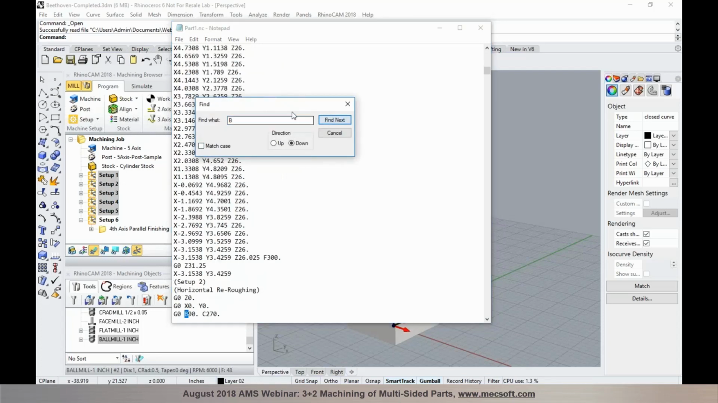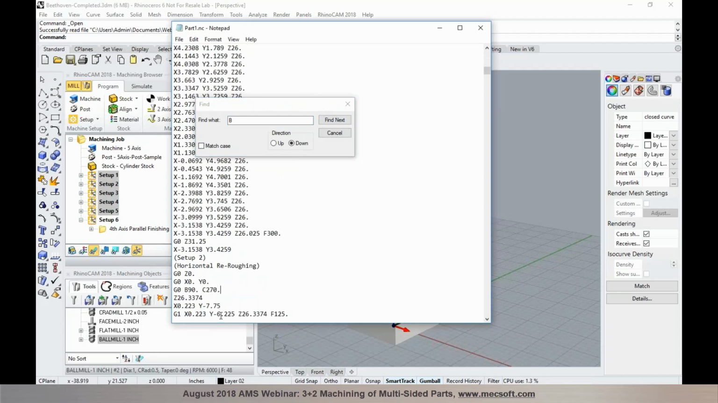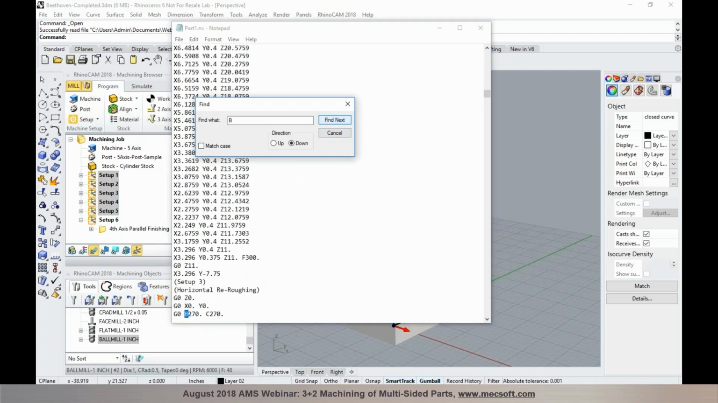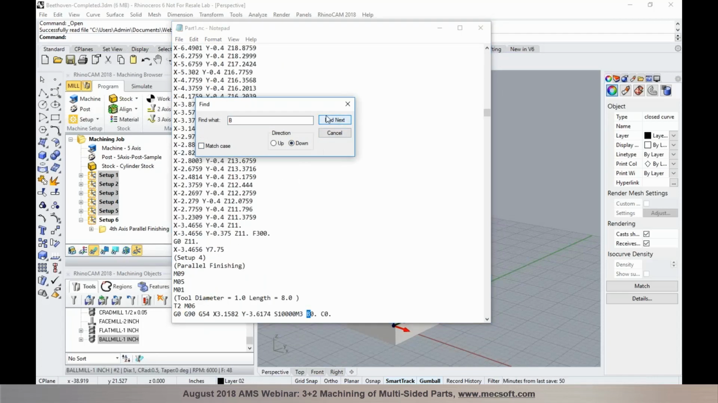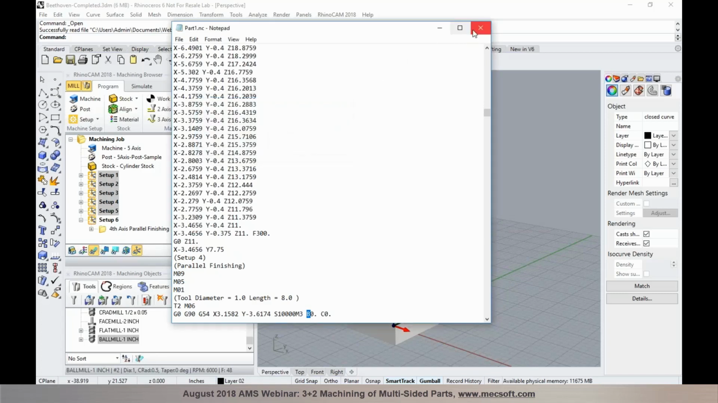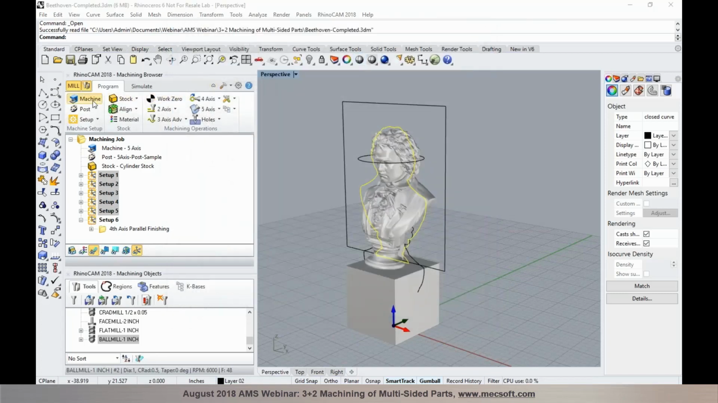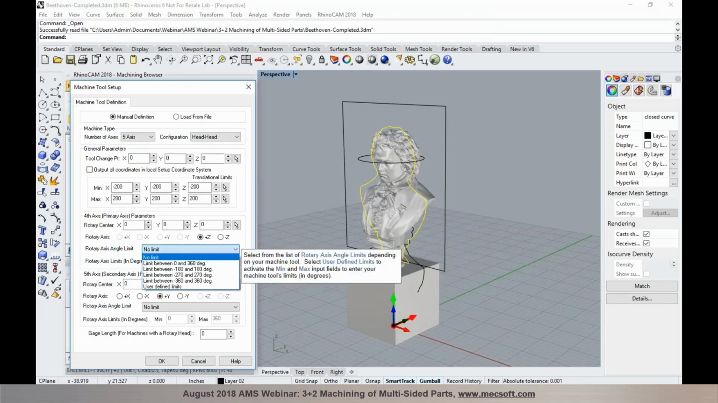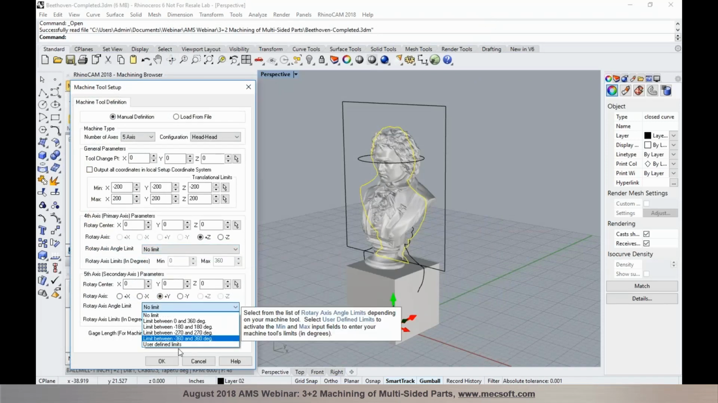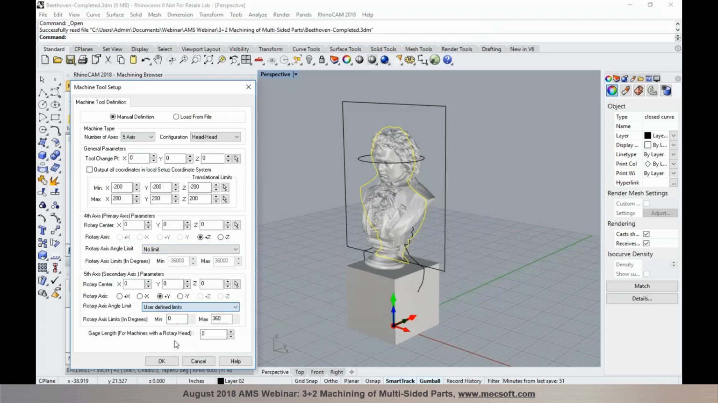So I'm going to do a search for setup number 2. You'll notice that the B turns 90 degrees. You'll notice that the B goes 270. You can also control the rotational axis limits for your machine tool, depending on if the machine tool has a limit for the primary and the secondary axis. These can be set right here for the primary and the secondary axis. I'm going to go ahead and apply a limit here. For the secondary, I'll put in plus to minus 90 degrees.